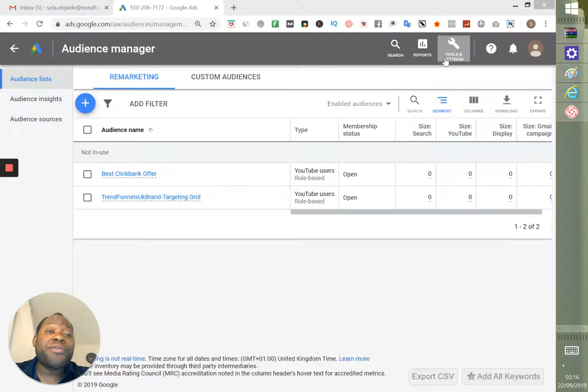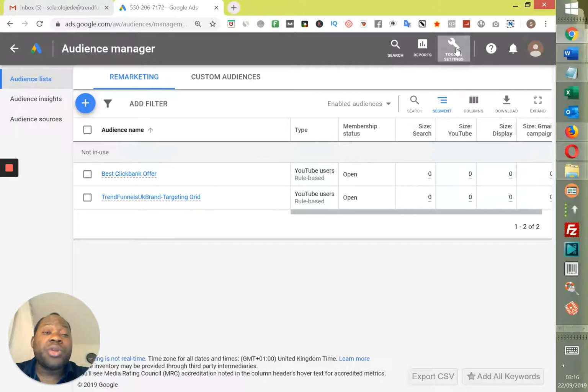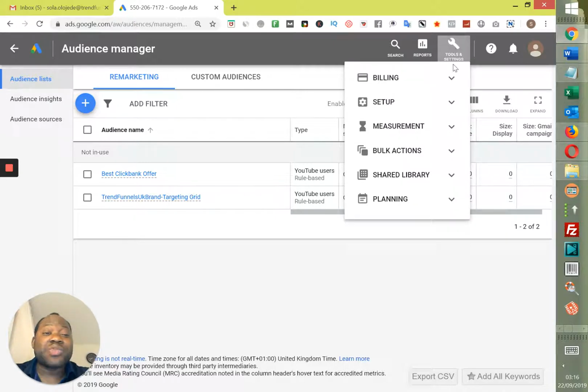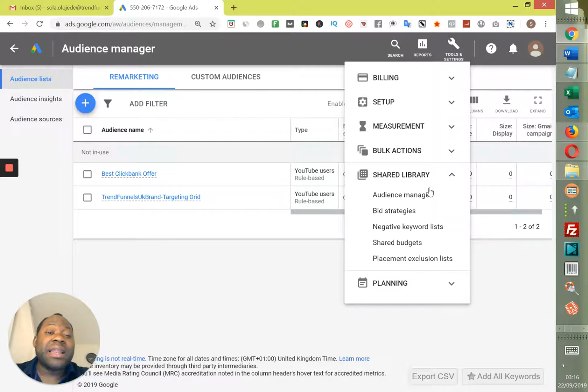The first thing you do once you get your Google AdWords and your campaign is go to the audience manager. I'm already on the audience manager, but in case you need to find it on Google AdWords, you go into your tools and settings. Once you click on tools and settings, you see a drop down. Go into your shared library and click on audience manager. This is how you find your audience manager under your shared library in tools and settings.